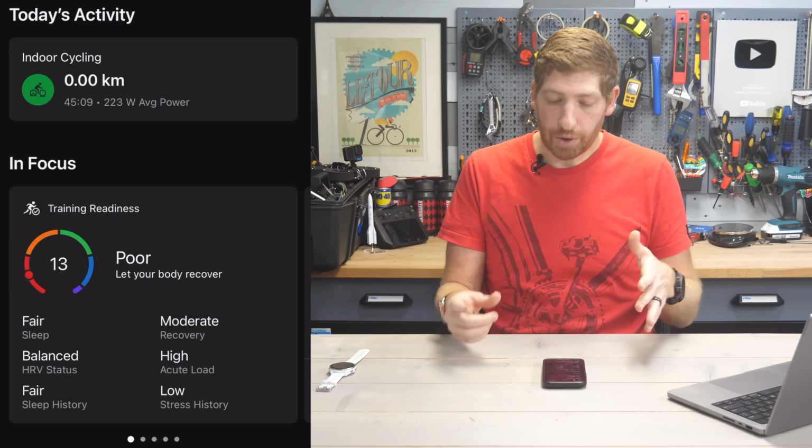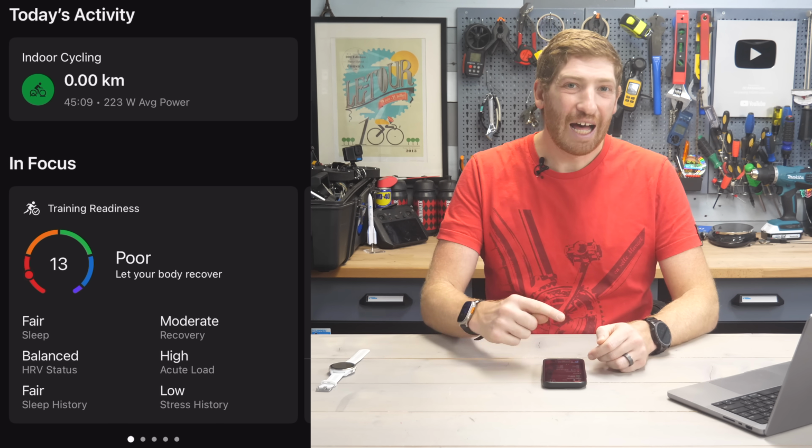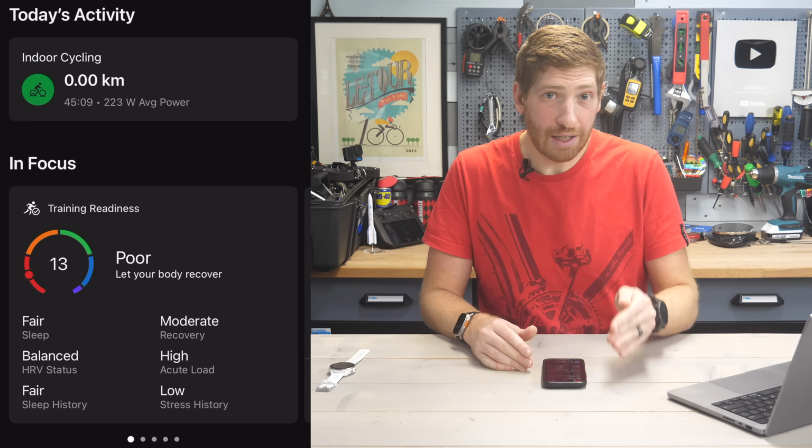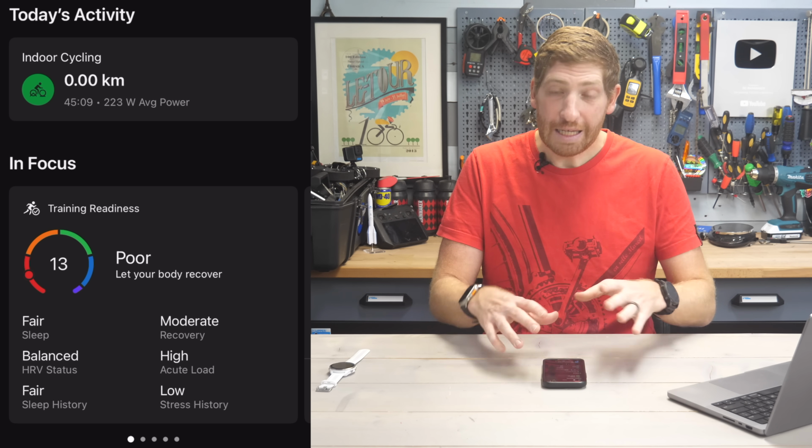Now, one of the interesting quirks with the InFocus panel is that this is live training readiness data, which normally, up until this point, Garmin's only shown you the training readiness data for the moment you woke up that morning in the Garmin Connect app.